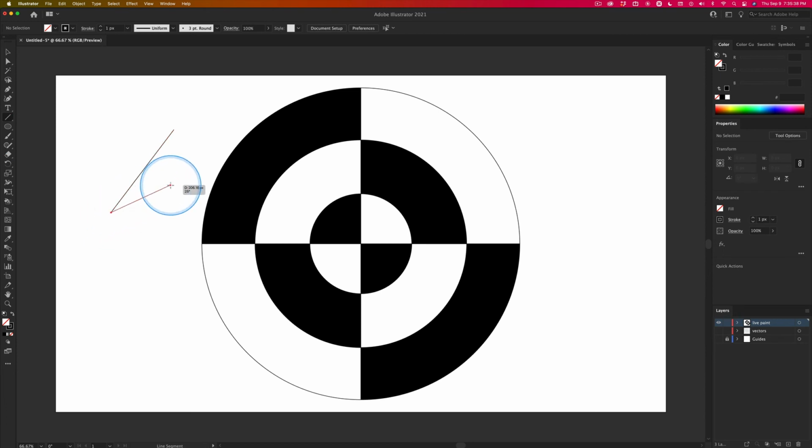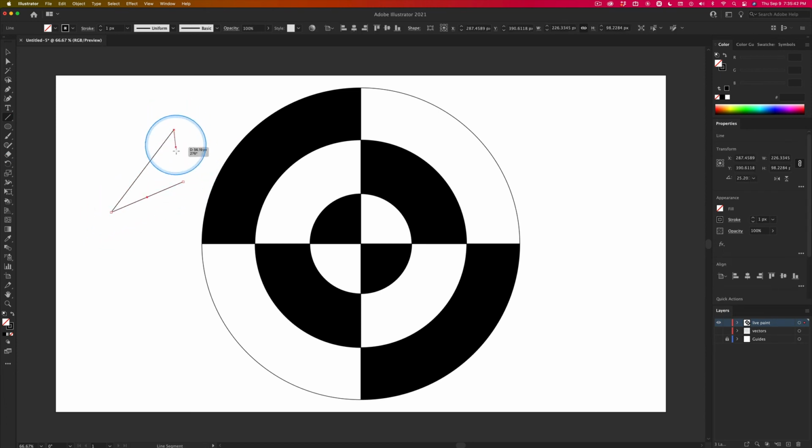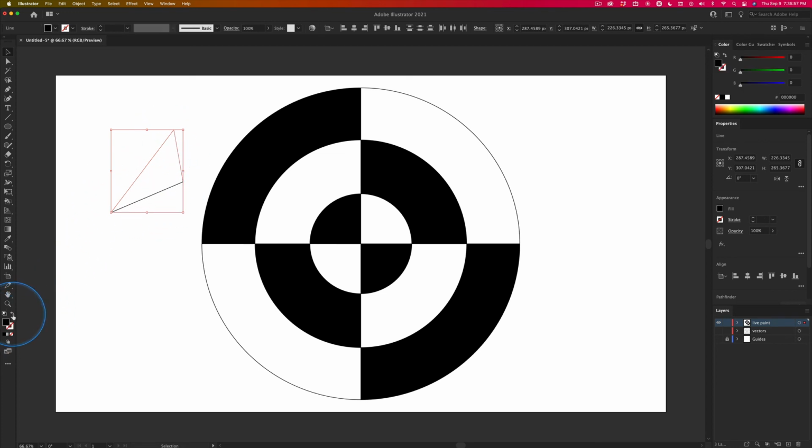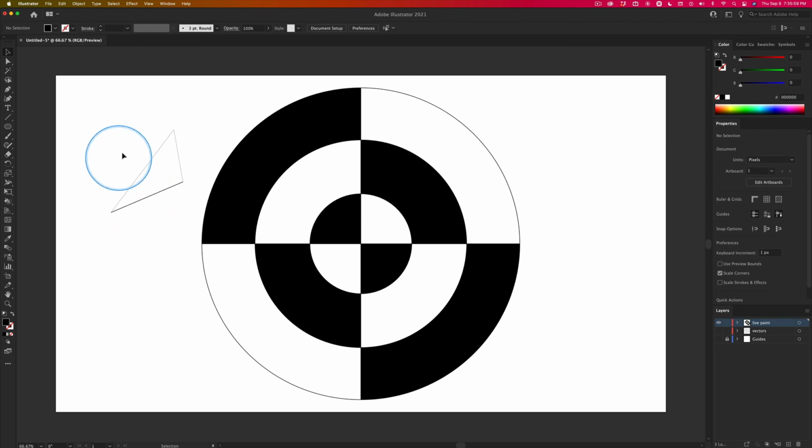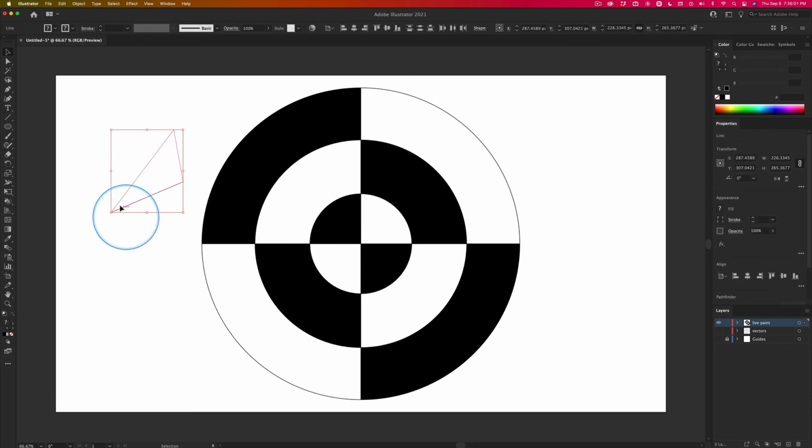So, if we go to there, then go to there, whoops, go there, then come over here, click over here, and now, you see that? Now, I could do this with a live paint bucket, but let's face it, this is a closed path. All we got to do is just swap that out. Whoa. Really? How about that? We can't fill that.